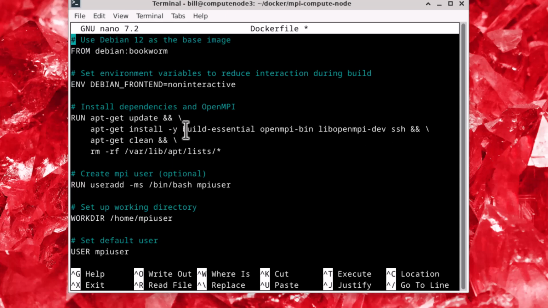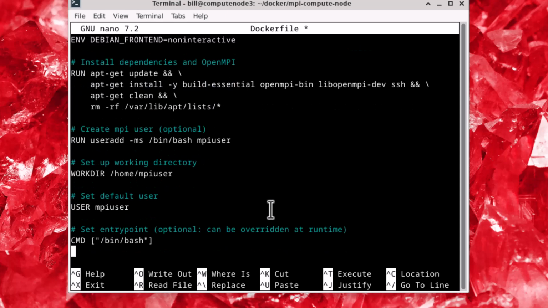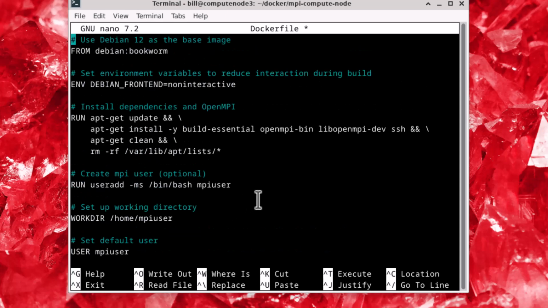We're going to install build-essential, openmpi, libopenmpi-dev, ssh, and then we're going to clean, and then we're going to remove some stuff here. We'll run useradd. We'll add /bin/bash mpiuser. We'll create a work directory, and we'll create a user directory. And then we say our command is /bin/bash. All that is doing is saying that when we run this thing, we're going to run it as a bash file. That's all it's saying. So I'll do a Control O and enter, and Control X.